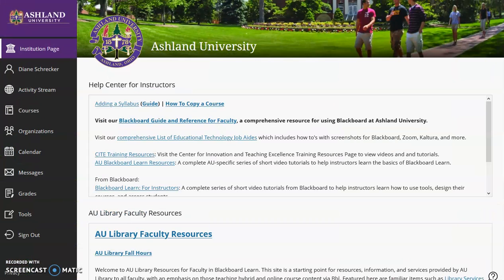Ashland University uses Blackboard Ultra. This is an important distinction to know when using help pages. The main menu is consistent regardless of course or organization. What individual users may view is dependent on login credentials. The landing page, institution page, presents resources displayed according to user profile. This example is a view for faculty.